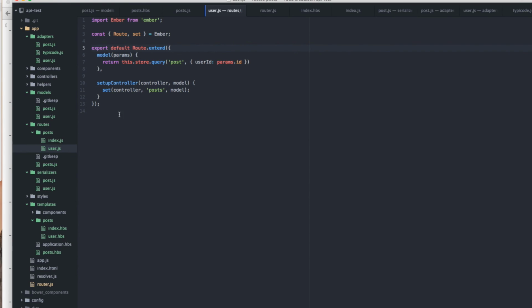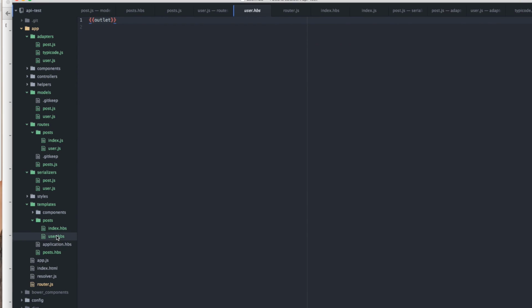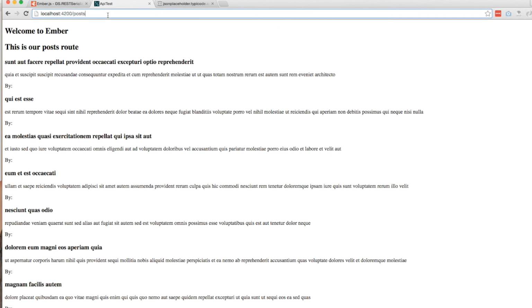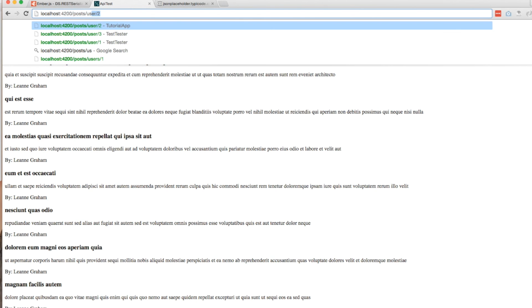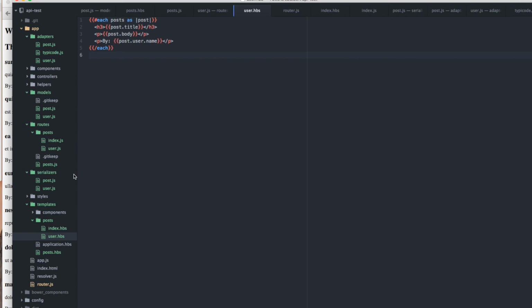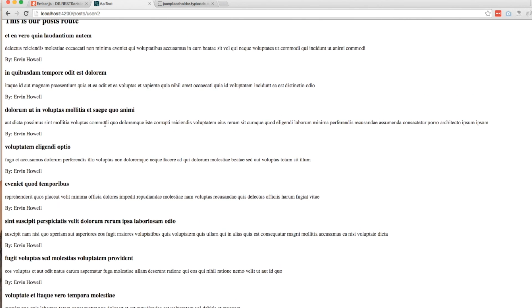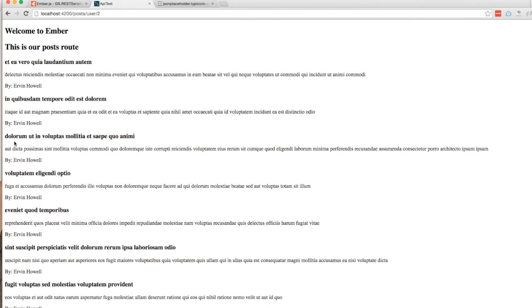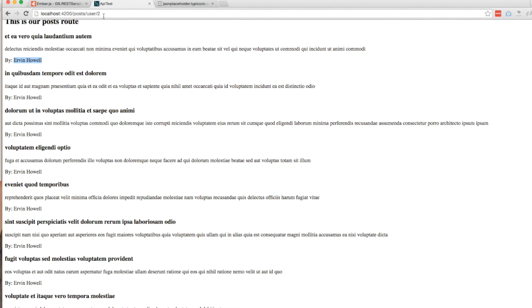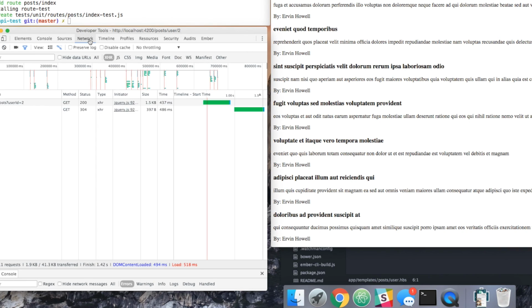Cool. So now if we go to our actual users route here, let's render the same exact stuff, right? So it's going to be the same exact information, except it's going to be broken down by user. So if I go to /user, is that what I called it? Yeah, I called it /user/2. So you'll see I'm still getting all those posts, but now I'm only getting posts for this author. And if we go to our network tab here, you'll see that's the request that it made. Posts, query string, user ID = 2.